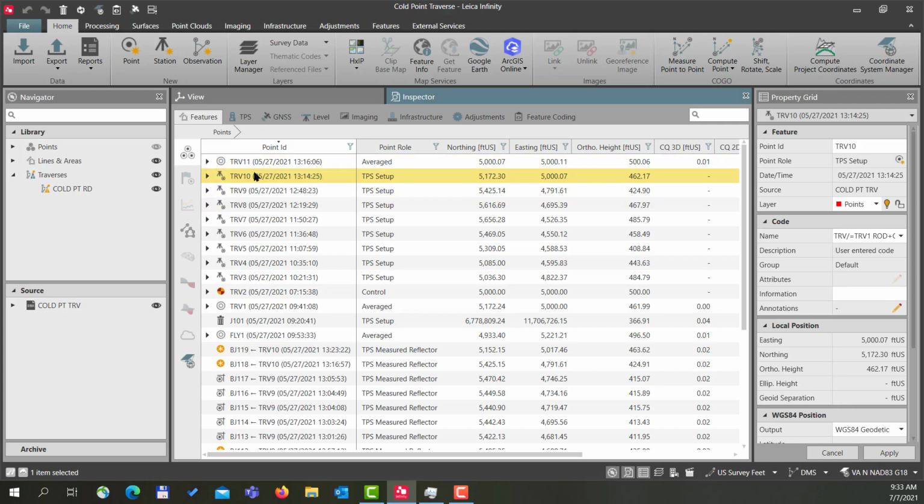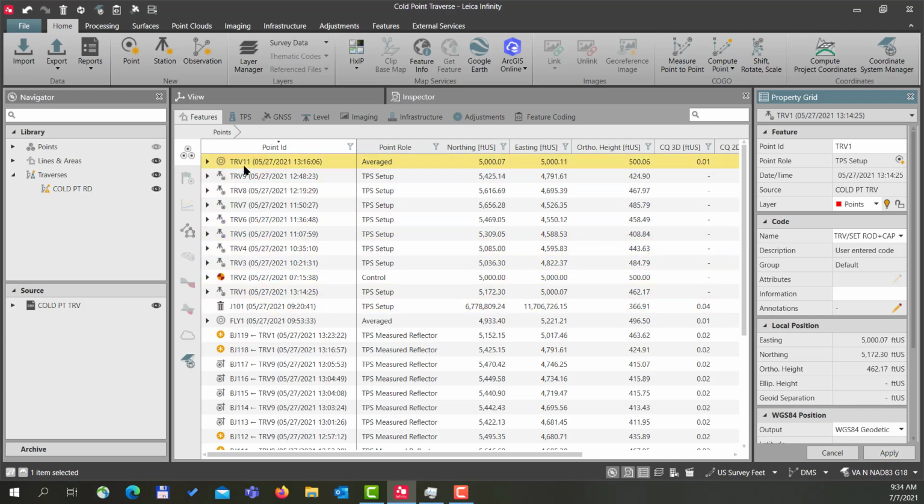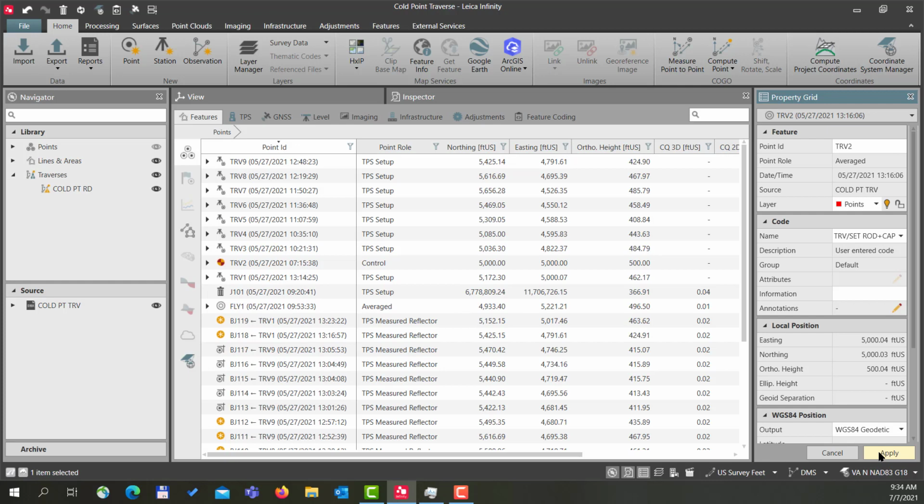So what I will do is highlight traverse 10, come over here to the property grid, and change the point number. So again, this is number 1, and I will hit apply. And then you'll notice that goes away. I'll click on traverse 11, give it a second to update, and then I will type in point number 2, traverse 2, hit apply. So now I have corrected my point numbers.